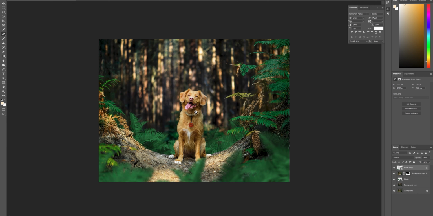So just remember, if you don't have a lot of elements within your image to make layers from, you can always just add a few in and just ensure that they fit.